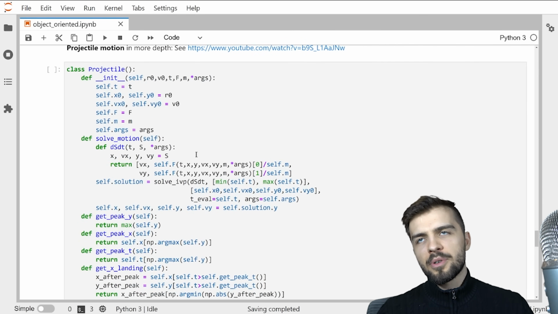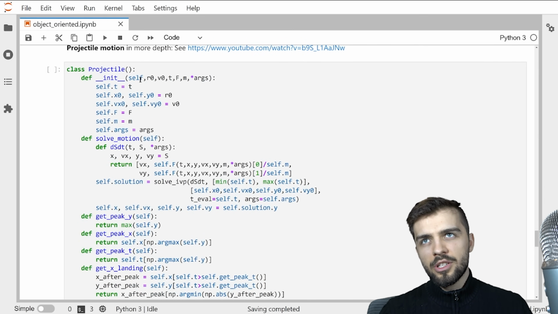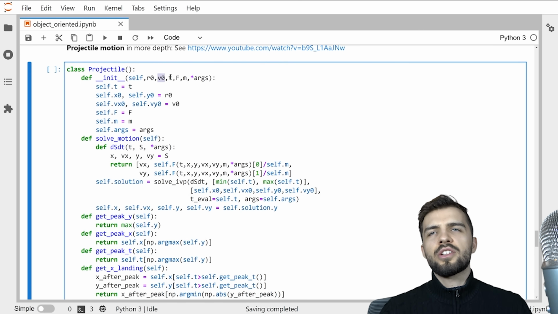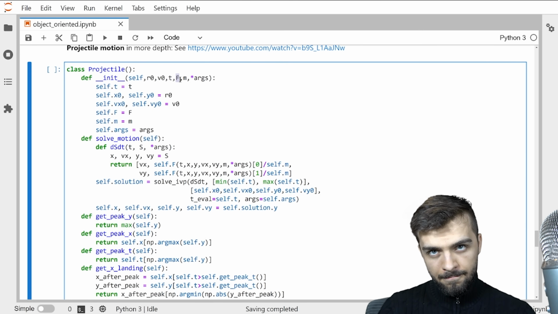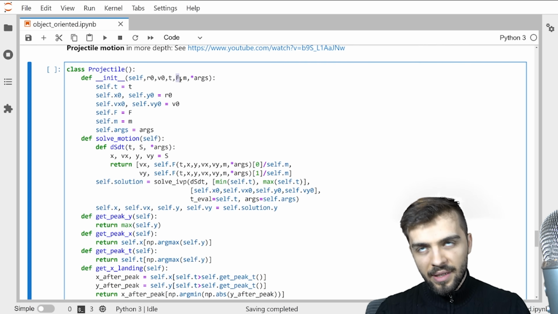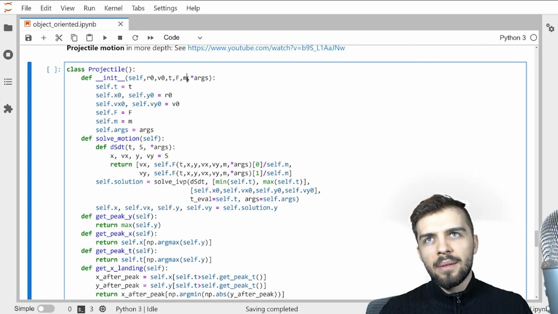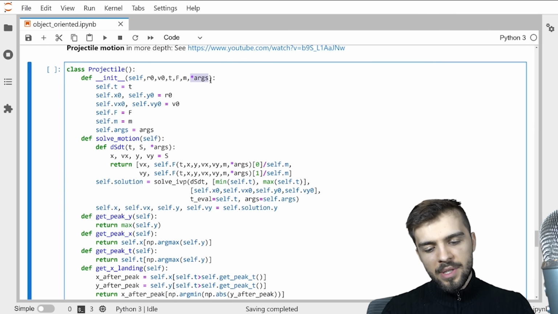So now I'm going to change my projectile class a little bit. So I initialize it, I still give it the same position, initial velocity, time. Now I'm giving it f, and f is a function, right? F is not a number or anything like that. F is actually a defined function. And then I'll show you that in a bit. And then mass, and then it can take in as many extra arguments as you need.